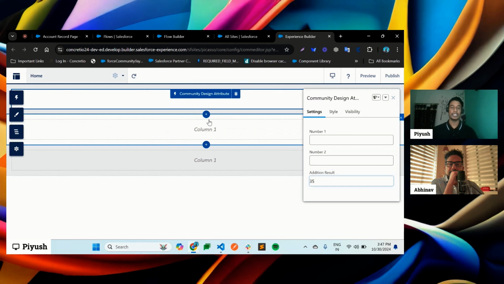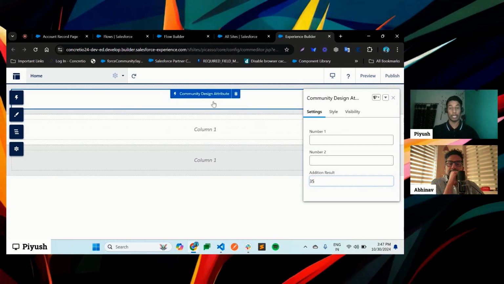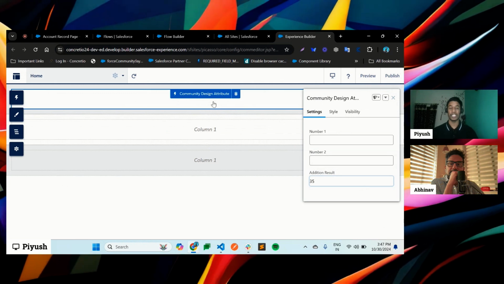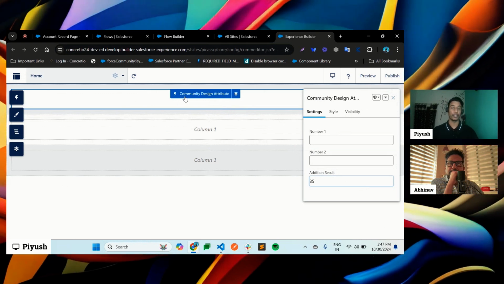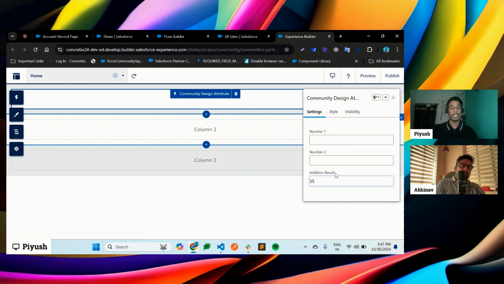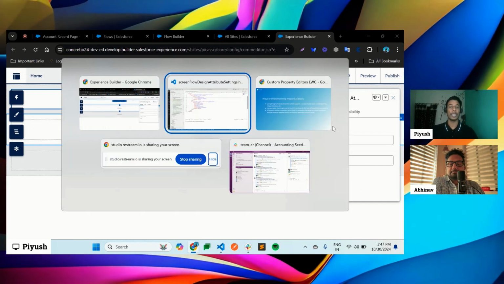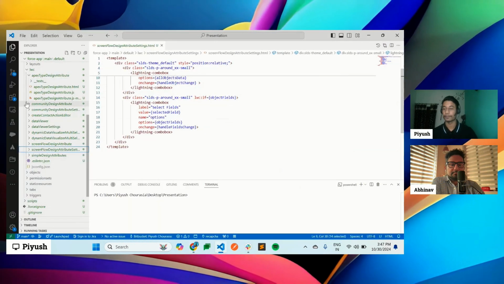So this is a limitation when we talk about community type design attributes, or the custom property editor when using it in the community. And it's also doing a calculation that is not possible in the standard design attribute. So let's see how we are achieving this using code.